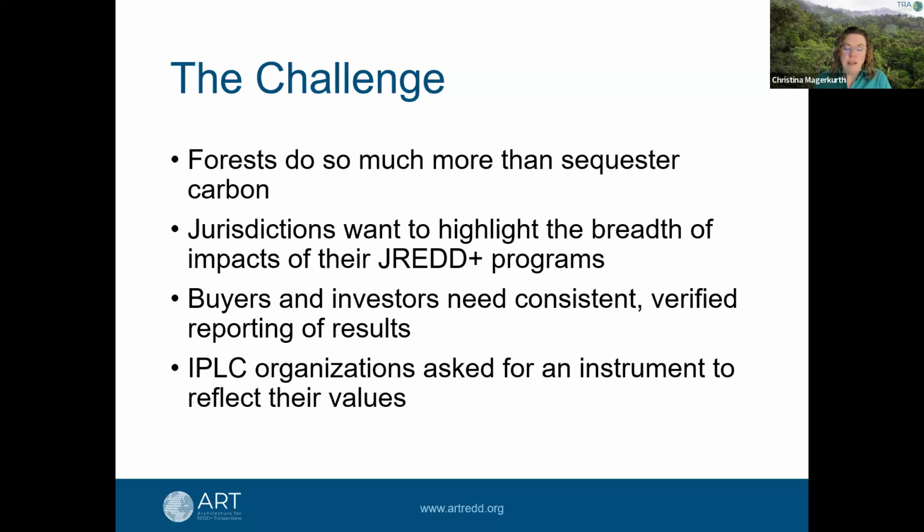of certification. Jurisdictions highlighted all of the different activities that made up their JREDD programs and the many impacts that they had outside of carbon. They wanted a pathway to share this information with both their stakeholders and with the market. Buyers and investors in the market shared that they needed a consistent, transparent set of information about these other attributes in order to be able to appropriately value them, and to make a business case for preferential purchasing or increased prices that better aligned with the true impact of the activities.